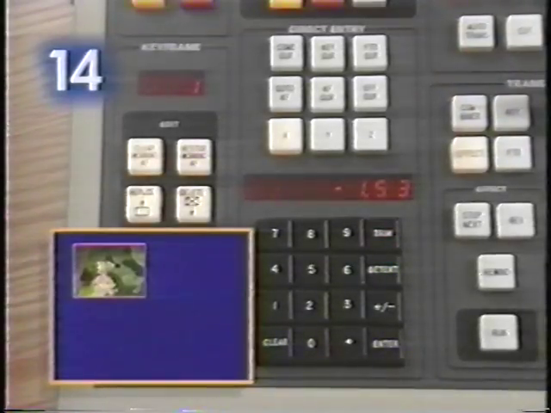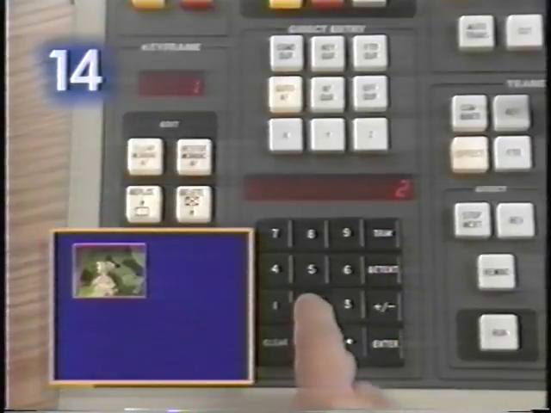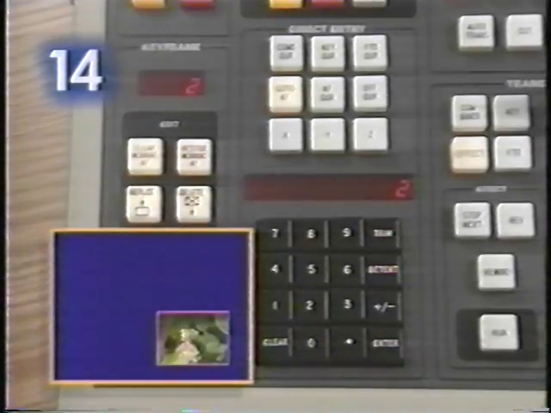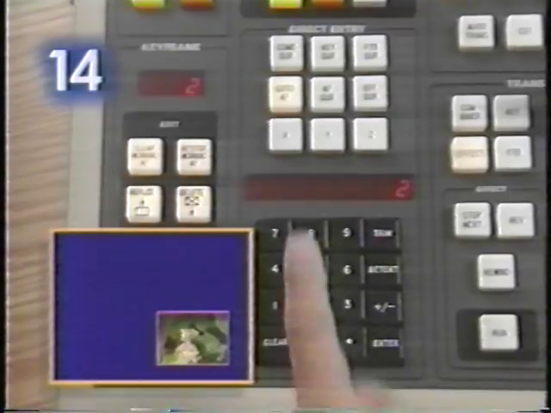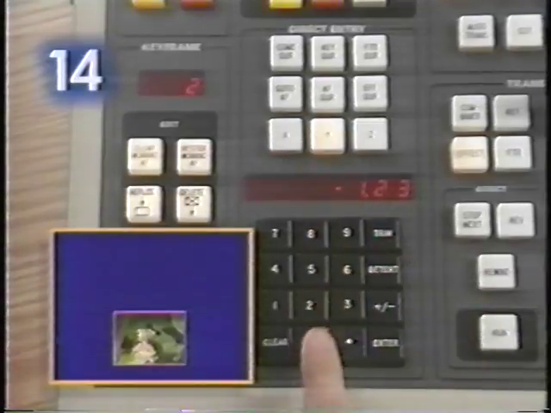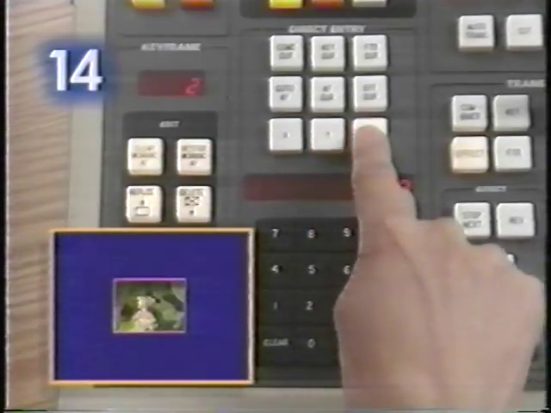For this example, select keyframe number 2 by pressing Go to Keyframe, then 2, then Enter in the Direct Entry section of the control panel. You can use the Direct Entry or Transform sections of the control panel to change the keyframe parameters in the working keyframe buffer.